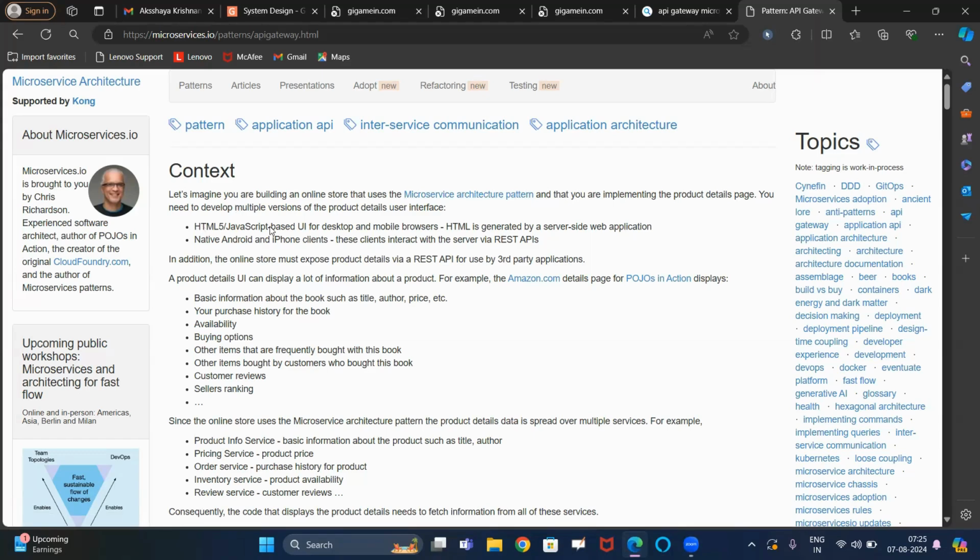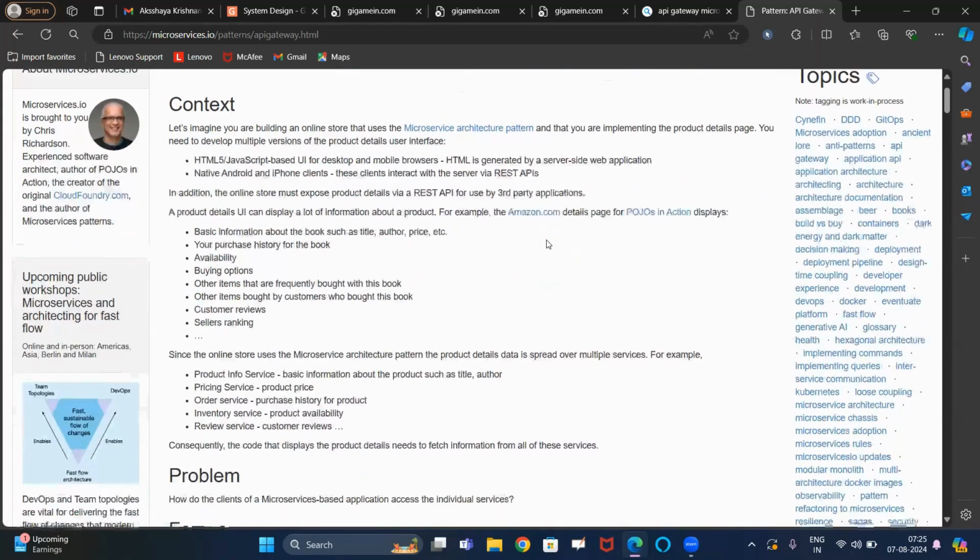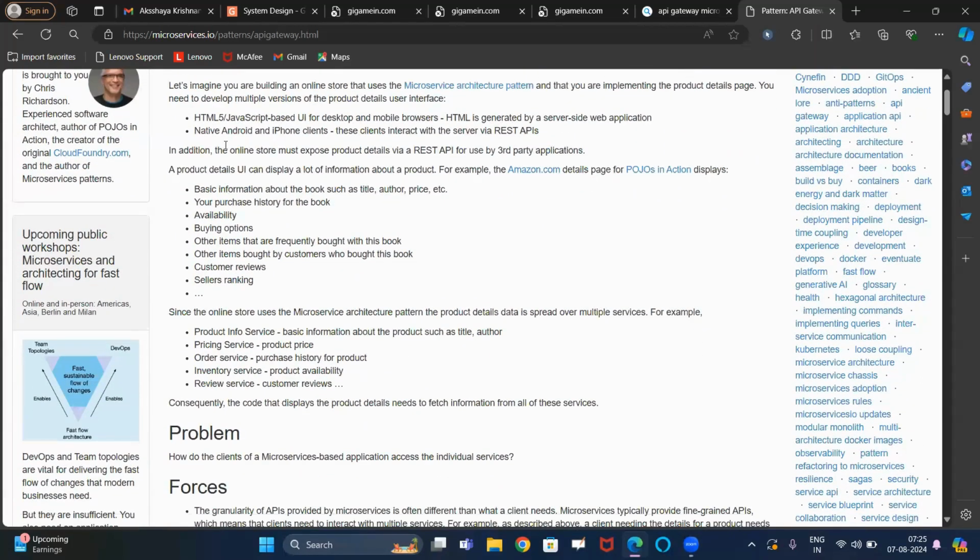An HTML5, JavaScript based UI for desktop and mobile browsers, where the HTML is generated by a server-side web application. Native Android and iPhone clients, which interact with the server via REST APIs. In addition, the online store must expose product details via REST API for use by third-party applications.